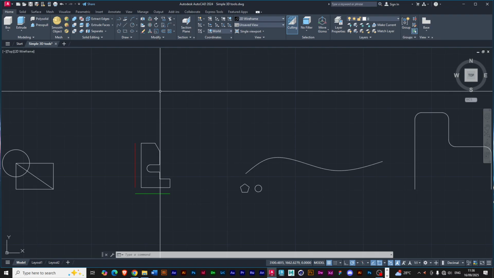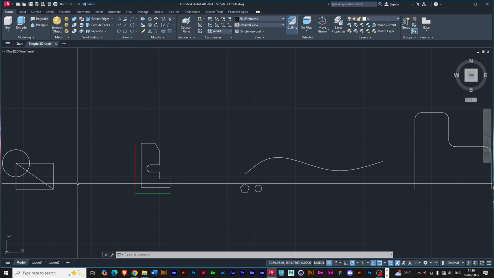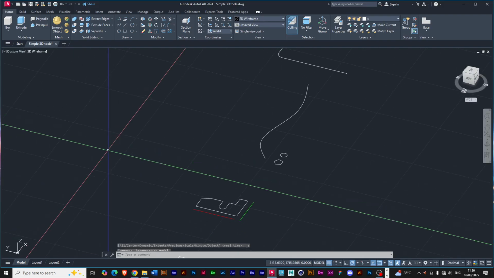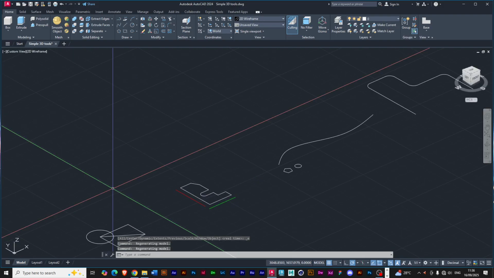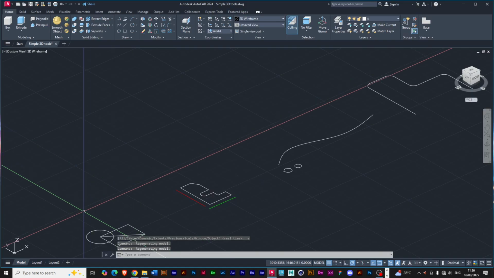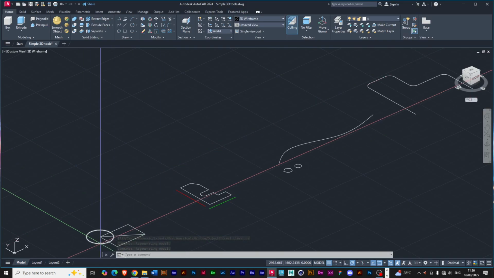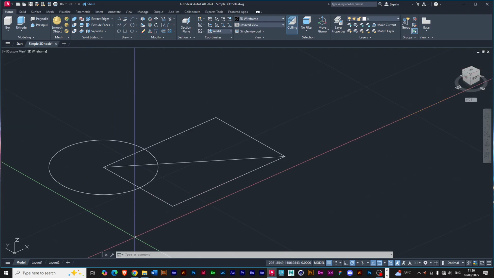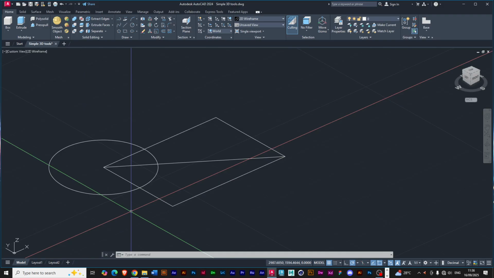So do we have the file open? Okay, so I'll just run through what we did yesterday. Remember our navigation. Rotate is shift and middle mouse, or let's say orbit. Then to zoom or dolly is roll your middle mouse. Then to pan, click and drag your middle mouse.